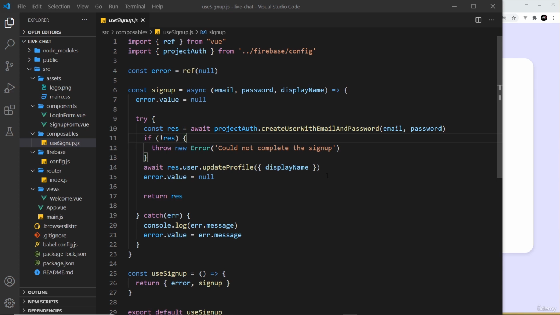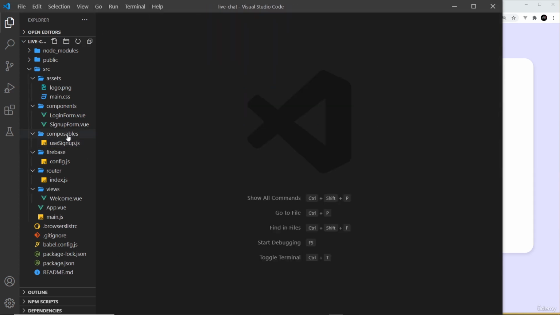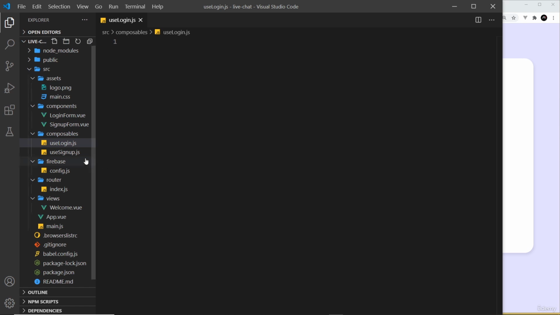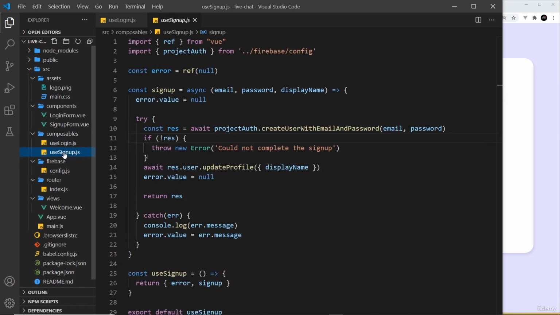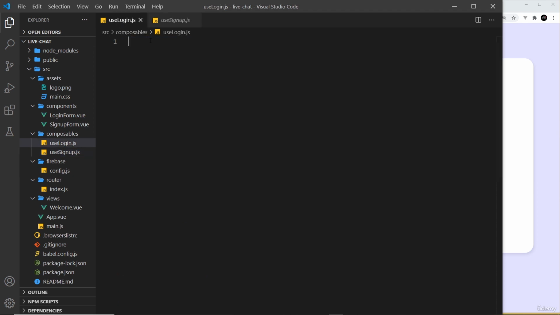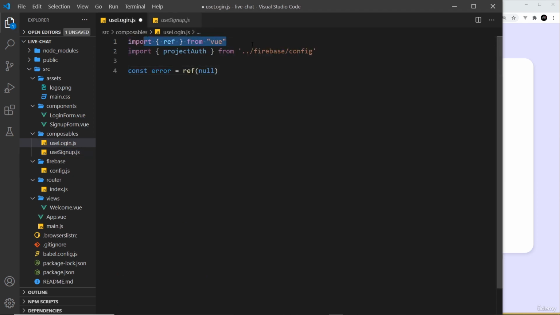So we've seen now how to create a useSignup composable function which signs a user up. Now we're going to do a similar thing for logging a user in. So I'm going to create a new composable to do that called useLogin.js. Now in here there's going to be a few similarities to useSignup, including these three things at the top. So let me copy those and paste them in. So we import ref, we import projectAuth, and we set up an error ref as well.